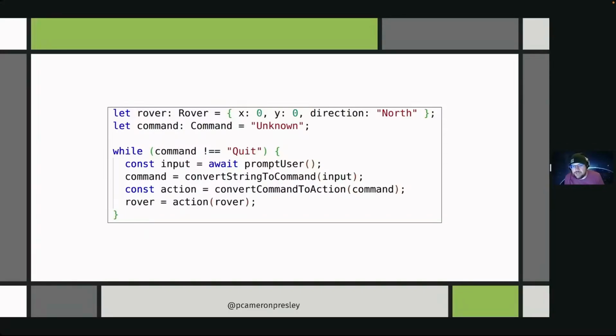And then notice we set up a command being unknown because right now you haven't given us anything, so it's unknown. While our command's not quit, we're going to prompt the user for the string, and we're going to get that string into input. We then say, cool, command's going to be whatever that string is converted to a command. We're going to get the action from our mapper from before. It says, hey, given this command, here's the function we need to call. And then it's really that last line, rover equals action rover. That's the update, right? We're throwing away whatever the old value is and getting this new value.